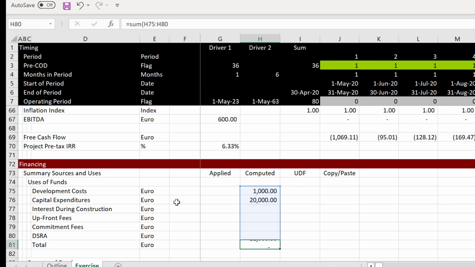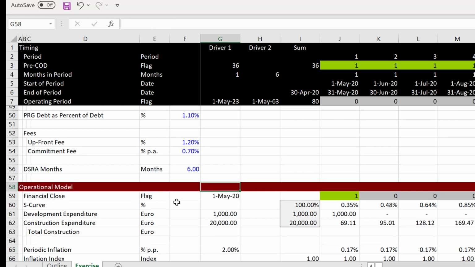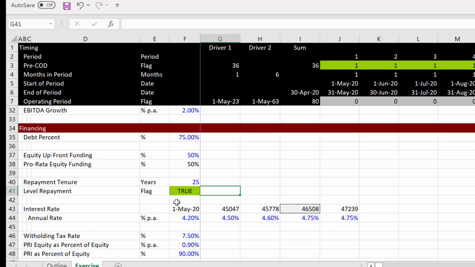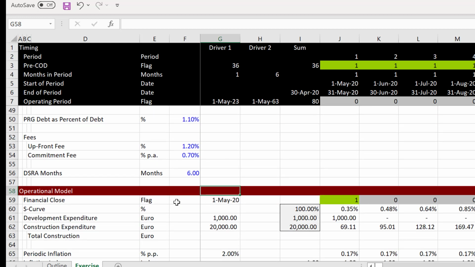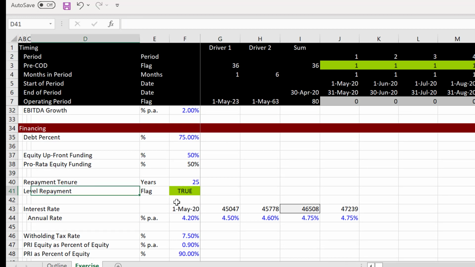Okay, and then we're going to start with the financing. And we're going to apply either the UDF method or the copy-paste method and put a little switch in here. And perhaps I'll even add a little switch. Why don't I put a circular method applied? How's that?